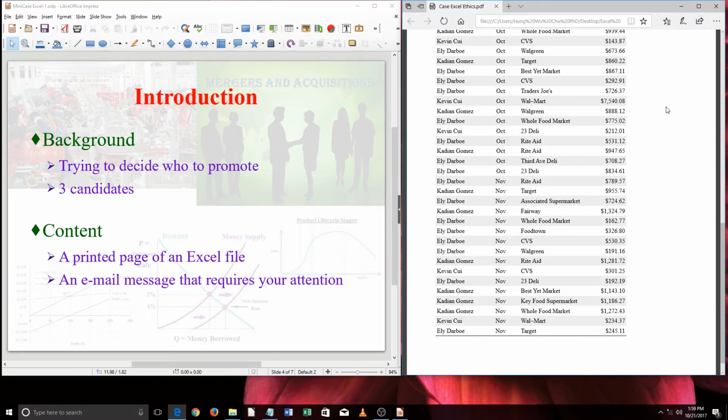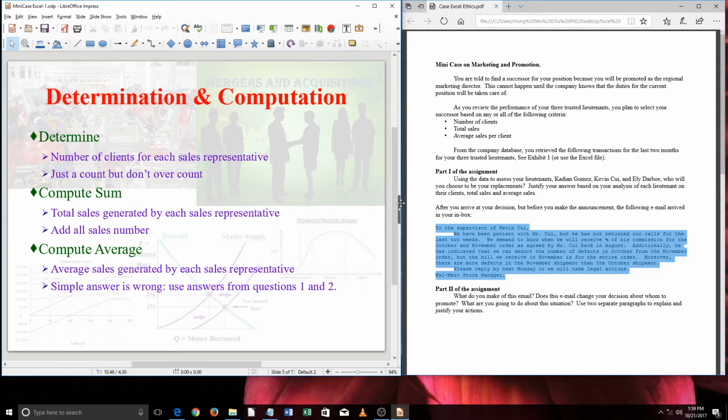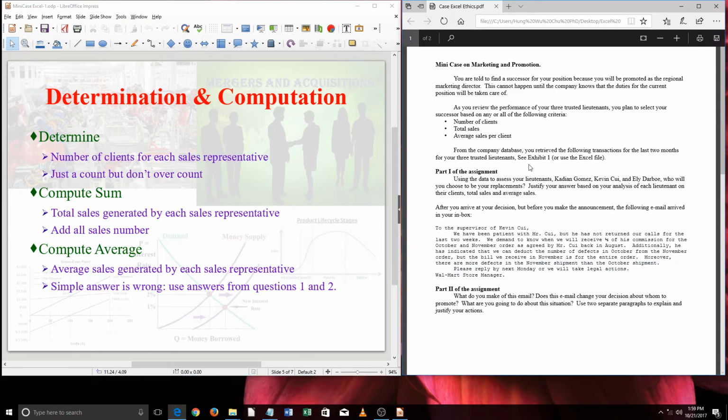However, before you make the announcement, you receive an email that may impact your decision. Here is the email. To begin the analysis, you will need to have 3 numbers as described in the assignment: number of clients, total sales, and average sales for each of your candidates.